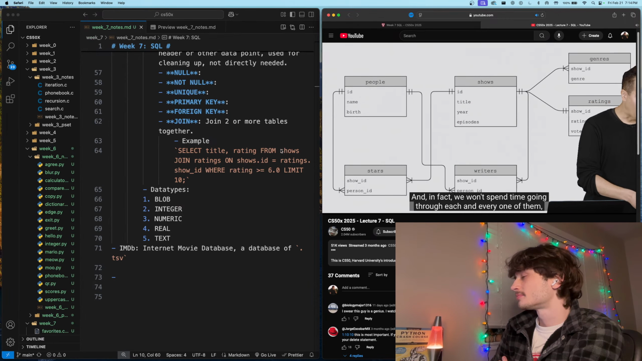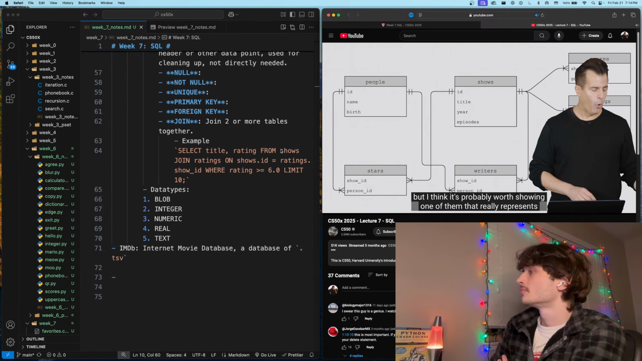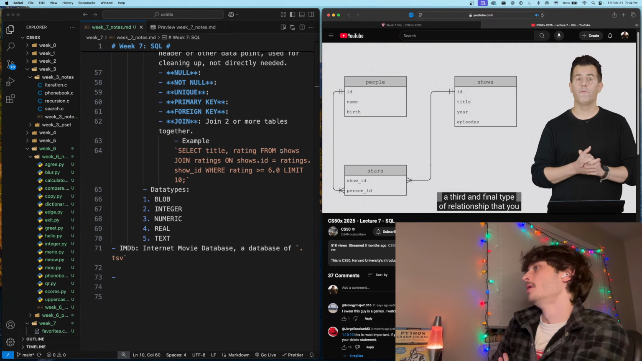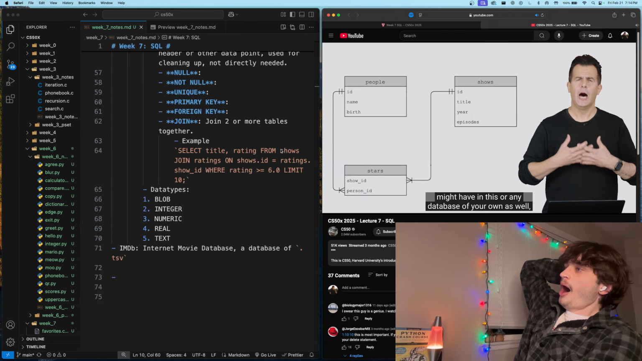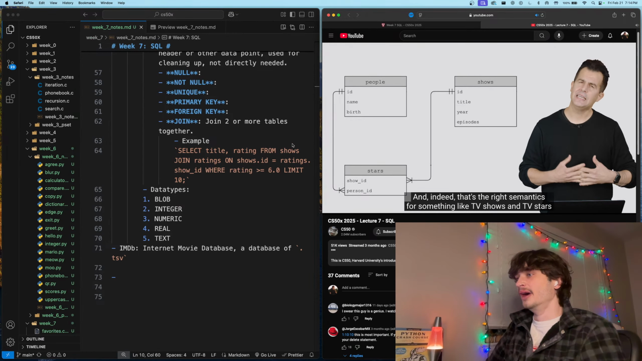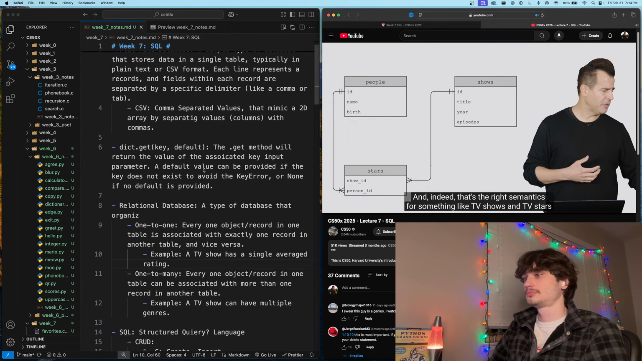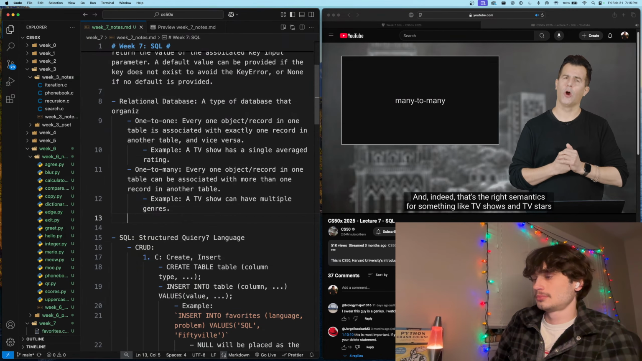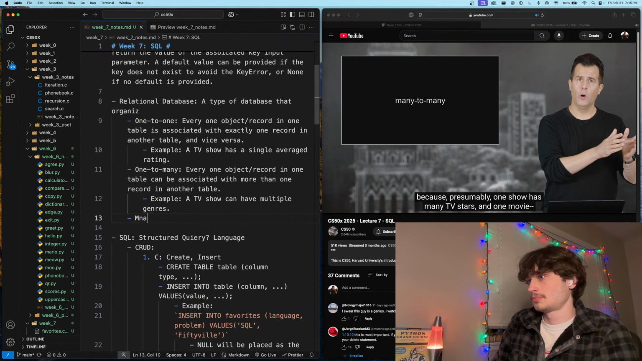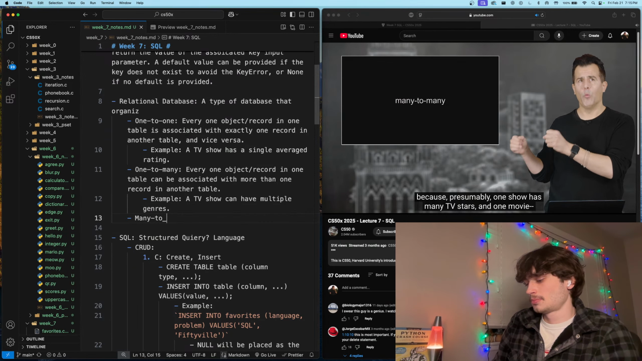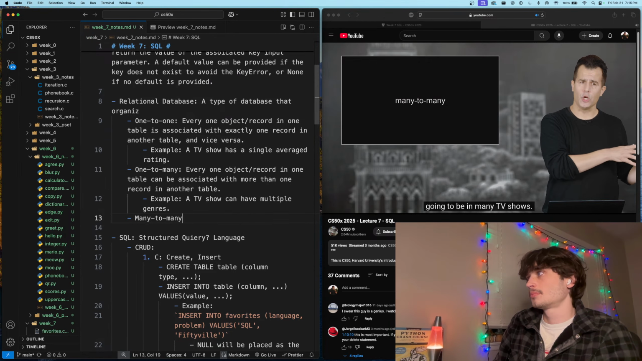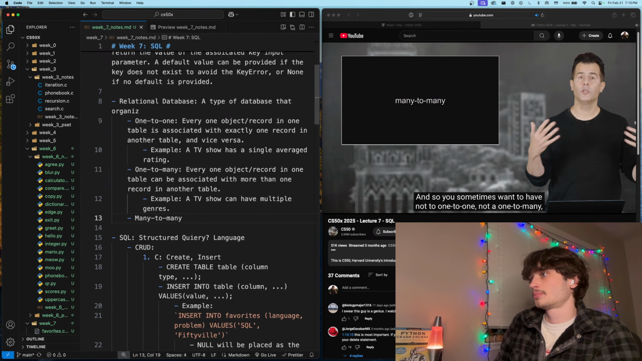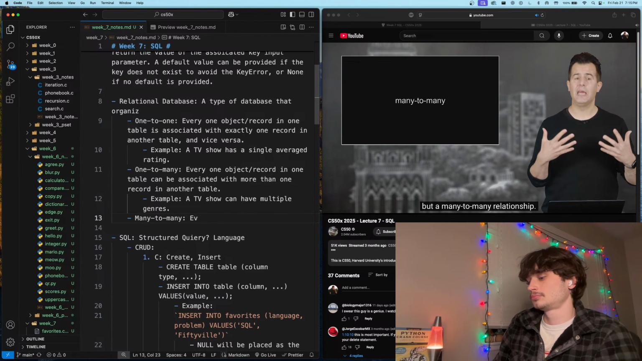than these. And in fact, we won't spend time going through each and every one of them, but I think it's probably worth showing one of them that really represents a third and final type of relationship that you might have in this or any database of your own as well, a many-to-many relationship. And indeed, that's the right semantics for something like TV shows and TV stars, because presumably one show has many TV stars, and one TV star is presumably, if they're successful, going to be in many TV shows.